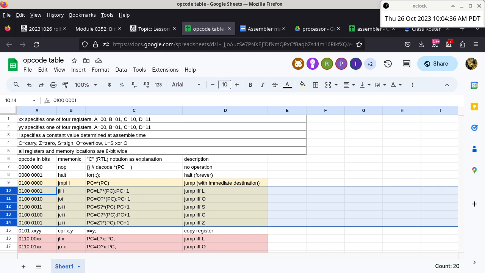The opcode is like this over here, 0100, which is a 4, and then this is a 1, this is a 2, 3, and this is a 4, and this is a 5. So 41, 42, 43, 44, and 45 correspond to the conditional branch instructions. Okay, so how does it get the job done? That's the next question.